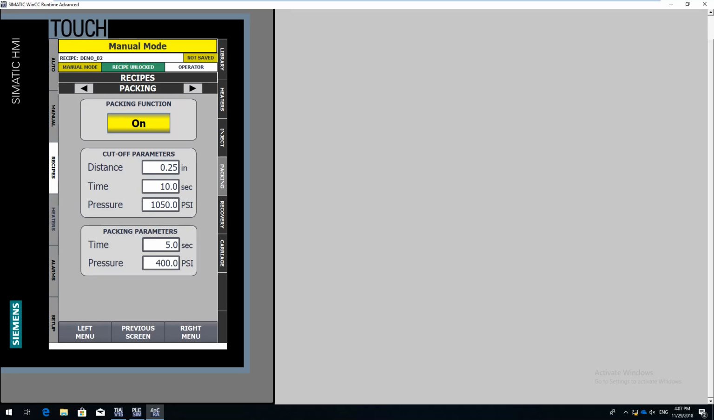But we also have our cutoff parameters, so these are the triggers again that decide when we switch from fill to pack. The 1/4 of an inch is so when the barrel or the injector is 1/4 of an inch from the bottom of the barrel, you should switch to pack. Or if you've been filling for more than 10 seconds, you should switch to pack. Or if the pressure ever exceeds this value during a fill, switch to pack. And then when we enter pack, you pack for, in this example, 5 seconds and at 400 psi.